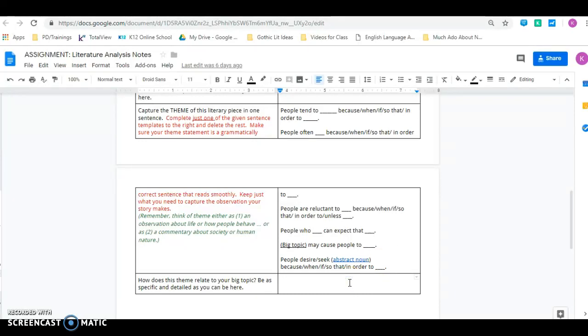And finally, connect that theme to your big topic. And that is what you'll do for this assignment. And then next week, you'll be writing some paragraphs about this.